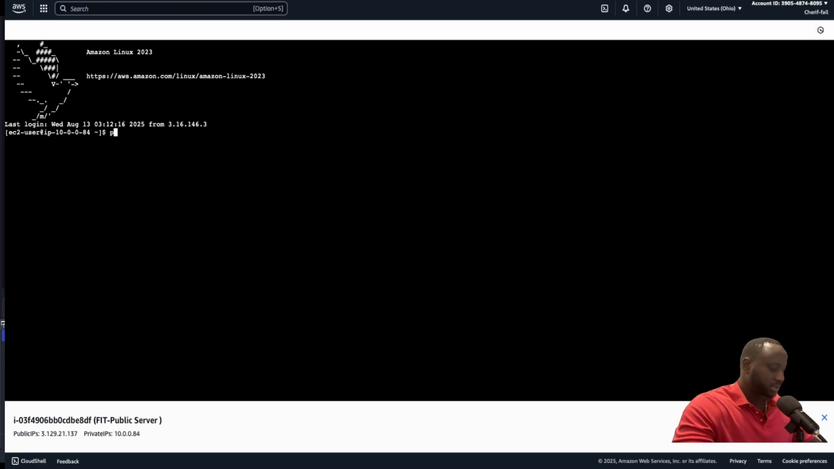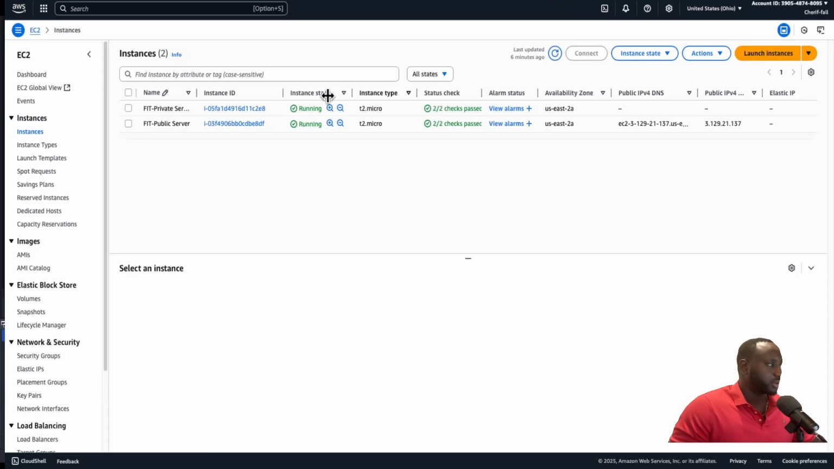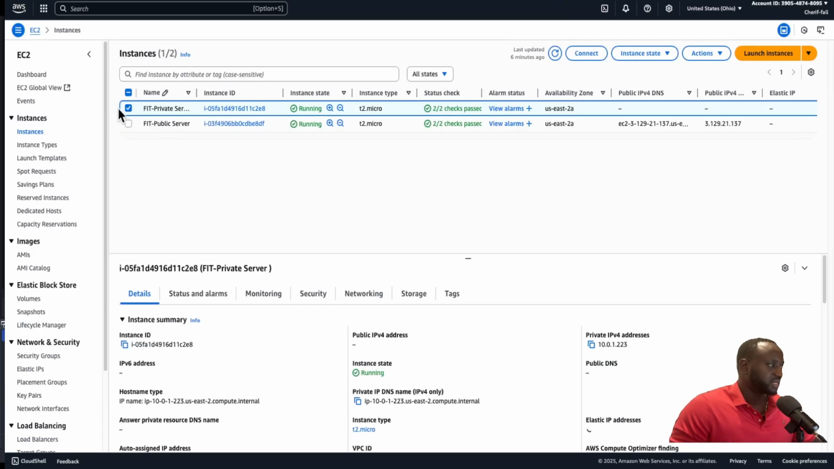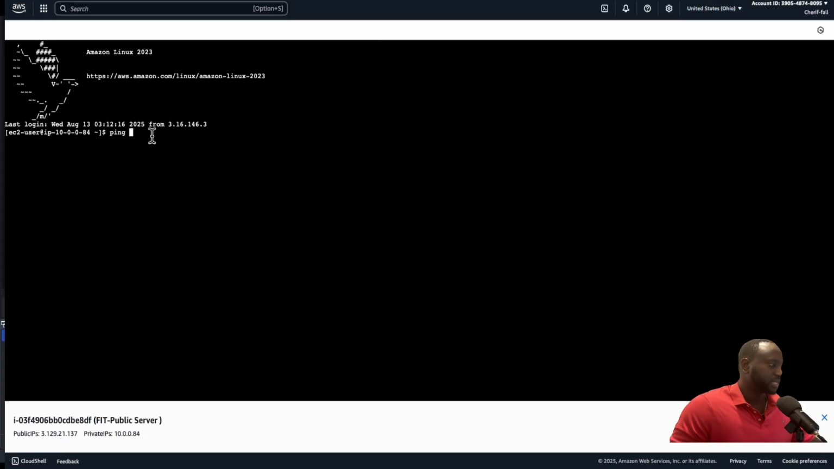All right, we want to type ping here, and then we want to go back to our private server. We selected the private server that we have here, and because we don't have a public IP, we want to choose the private IP that we created here. You copy this one right here and then go back to the public server and paste the private IP that you have. So what we're trying to do is ping this IP right here.